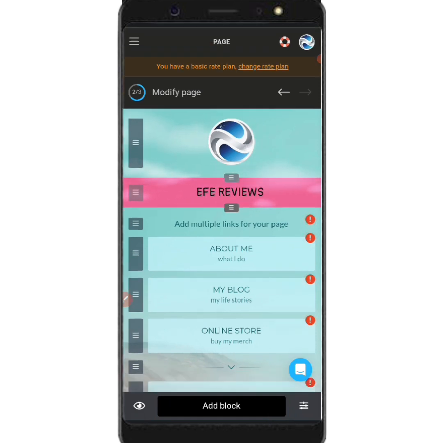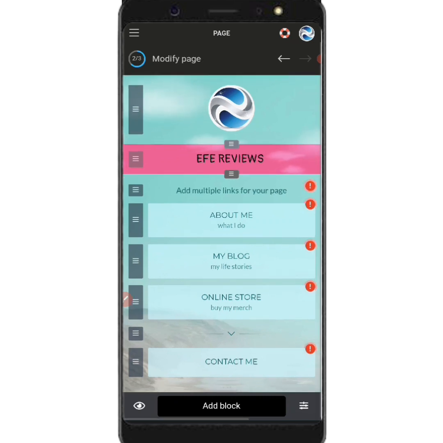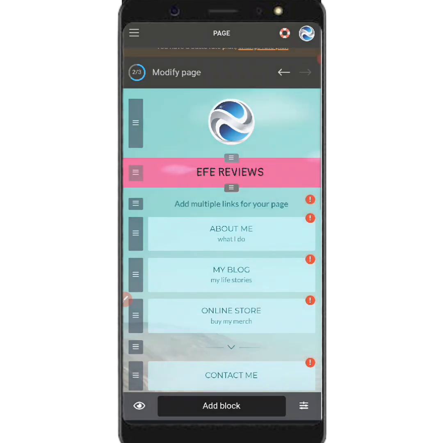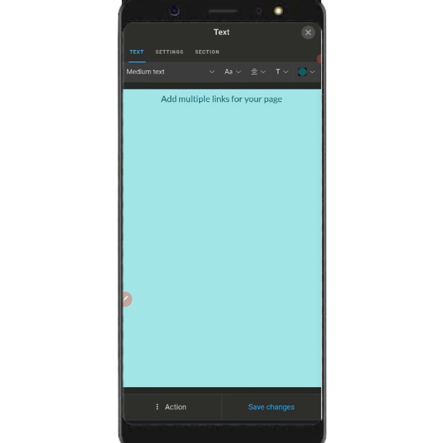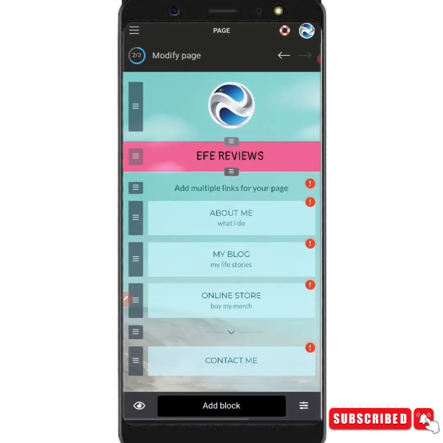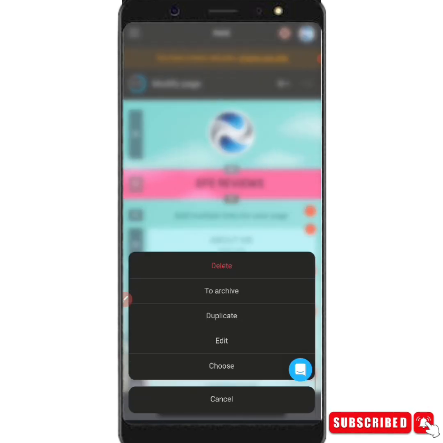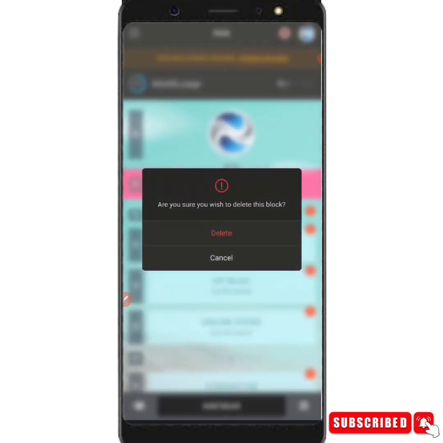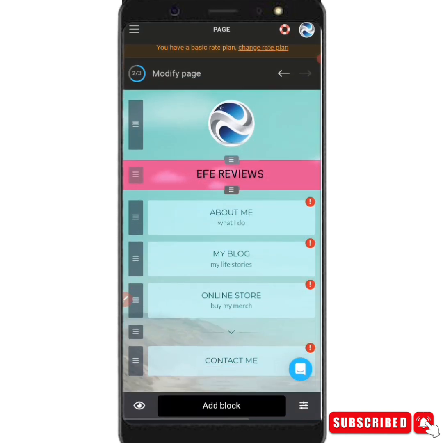Let's remove, and you can actually remove some panels or blocks from this page. You can add and you can remove. Now for you to be able to remove, you come here, you click on it. Alright, so you click and hold, then you see the options that will pop up, like delete, archive, duplicate, edit, choose, or the rest. So if you want to actually delete that block, you click on delete, and then you confirm it. Okay, now you can see that part is no longer there.